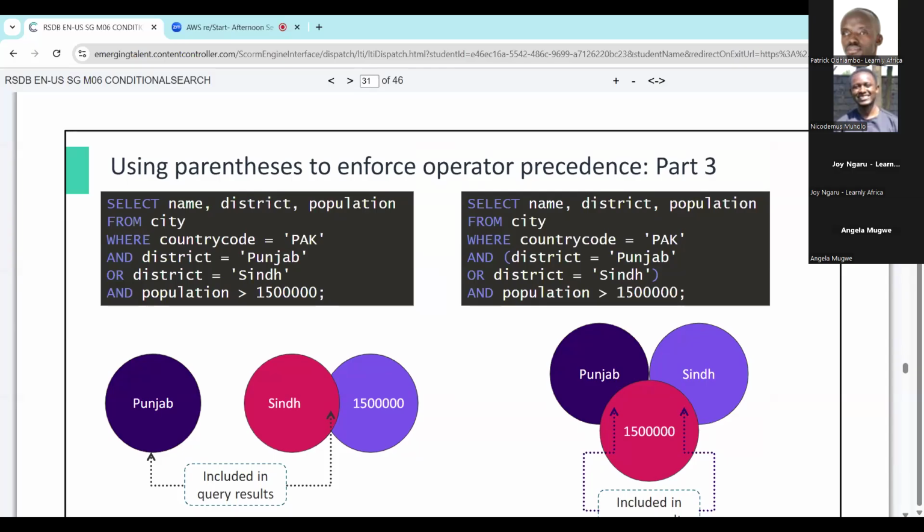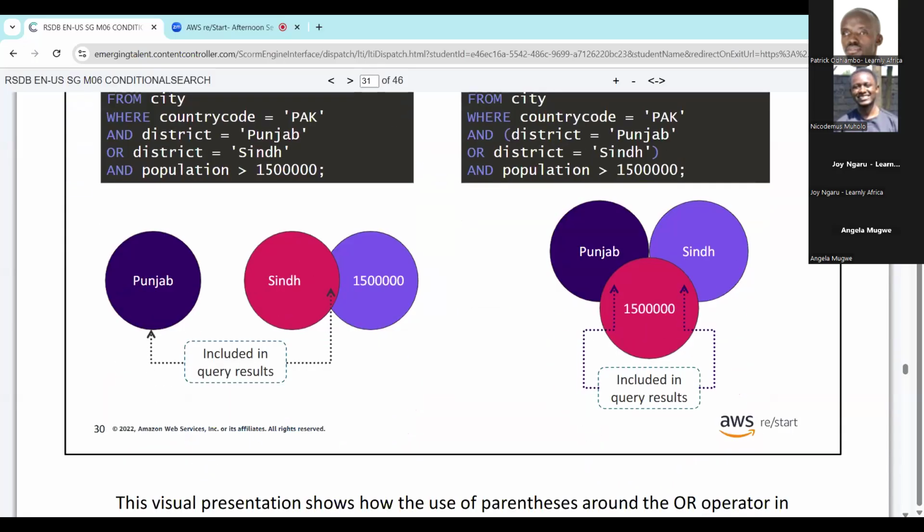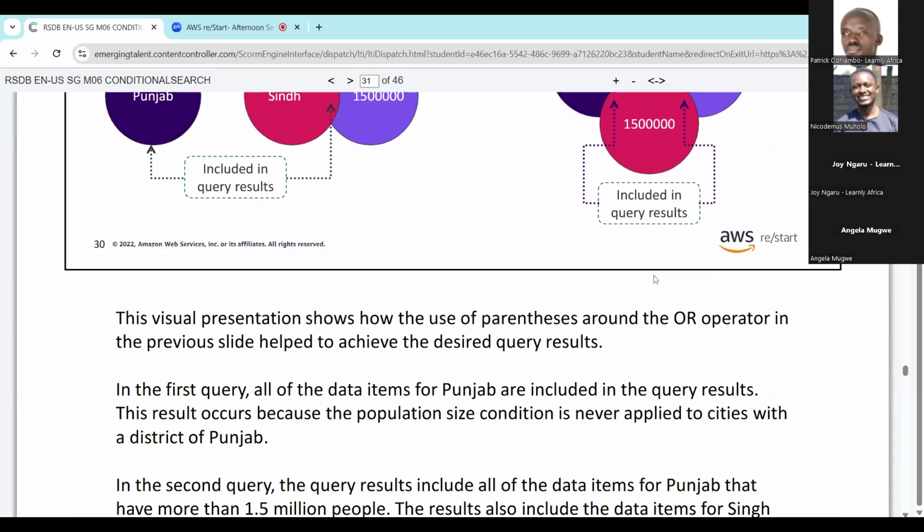It doesn't have the parentheses, but this other one has the parentheses. So only Sindh will have a population of greater than 1.5. But in this one, both Punjab and Sindh will have a population output of greater than 1.5. So we can go through this.